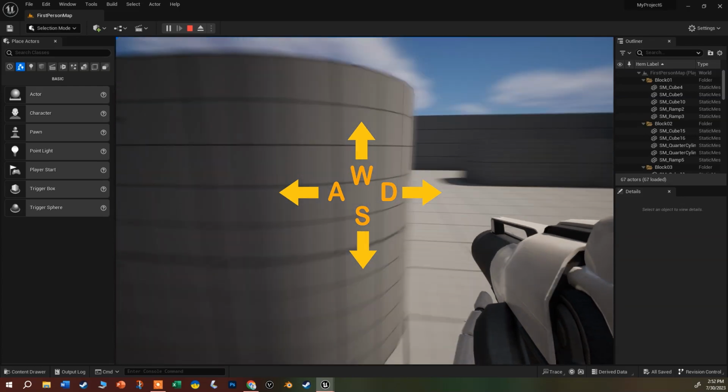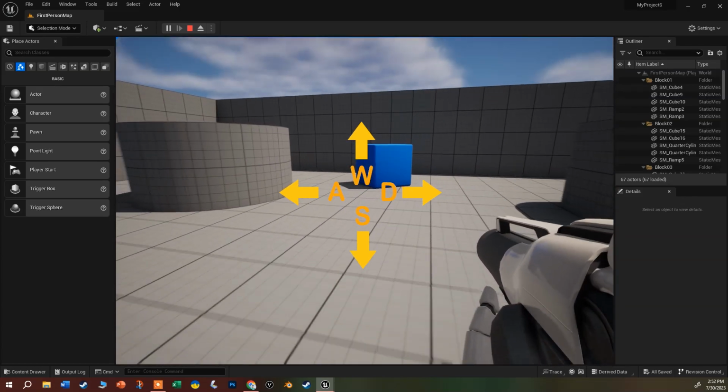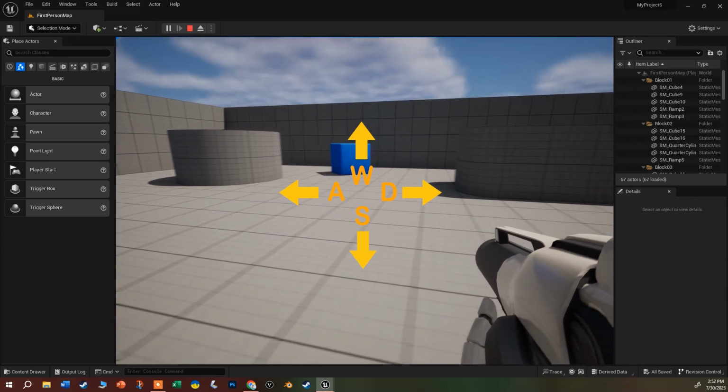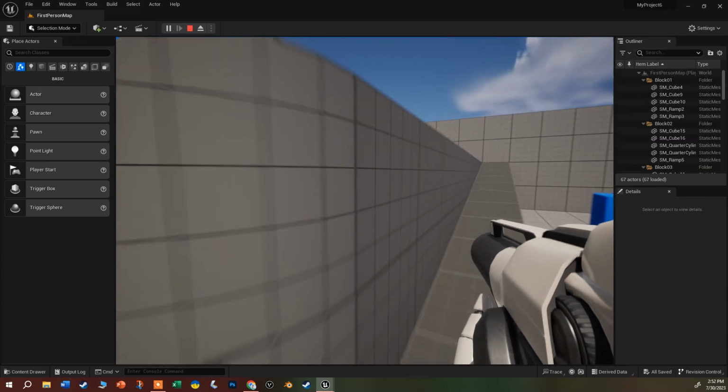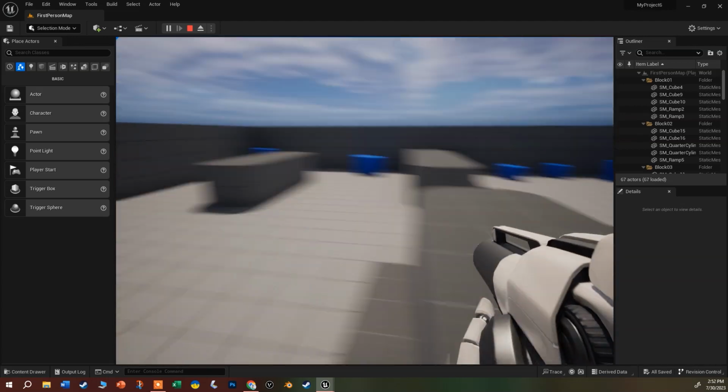So I'm using W to run forward, S to back up, and A and D to go right and left. I can jump with the space bar. So it's pretty simple. And again, that's just the default functionality that's in here.